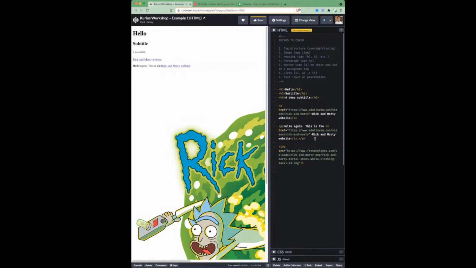We could actually, even if we wanted to, in this case, copy this a tag that we have from before and wrap the image in that a tag. I'm going to tab that in, and you can close that off, finish that. And now our image is actually clickable. So if you click on the image, it will navigate you to the Rick and Morty website. Cool. I think that mainly covers anchor tags. Does anybody have any questions on anchor tags or linking to things on websites?